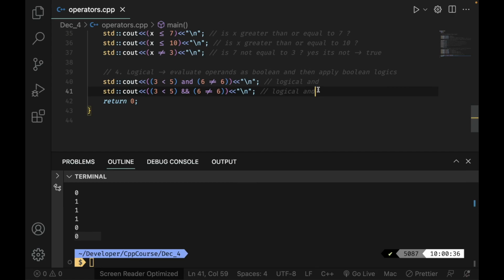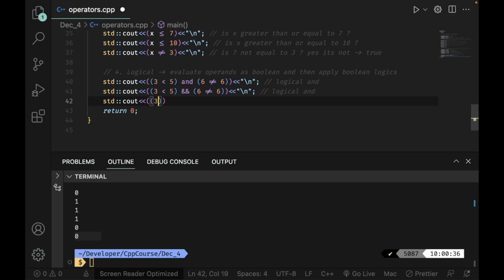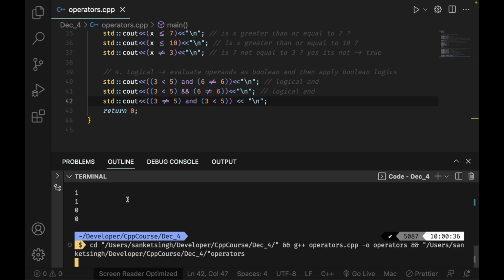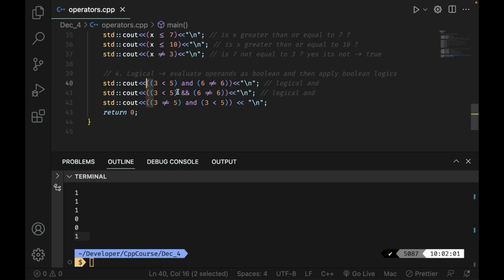So if I do something like std cout, 3 not equal to 5 and 3 less than 5, and run it, we are getting an answer 1 because the condition is true. You might be wondering why I'm putting a lot of parentheses. This is just to segregate the expressions well, right?